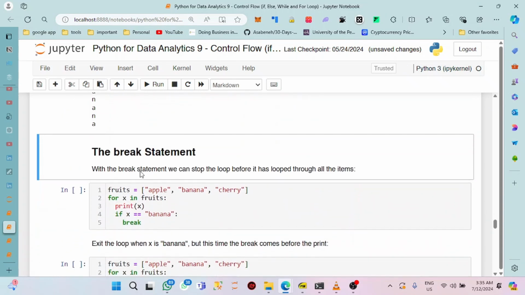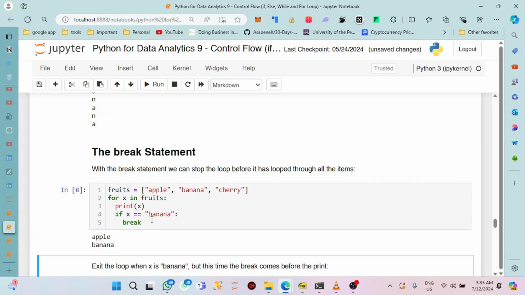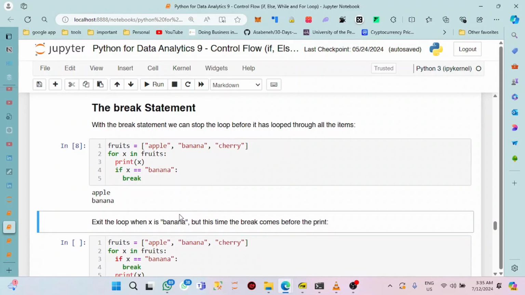So the break statement works similarly as it does with the while loop. It goes into this, prints the first one, then checks if it's banana. If it's not, it will go to the next one and repeat this loop until we get to this if statement where it equals banana, and then we'll stop. We're going to get apple and banana. The reason it's printing banana here is because it will first print before it checks, so you can't really jump that step.